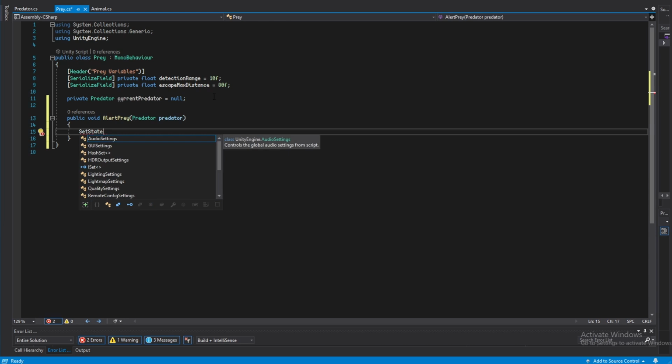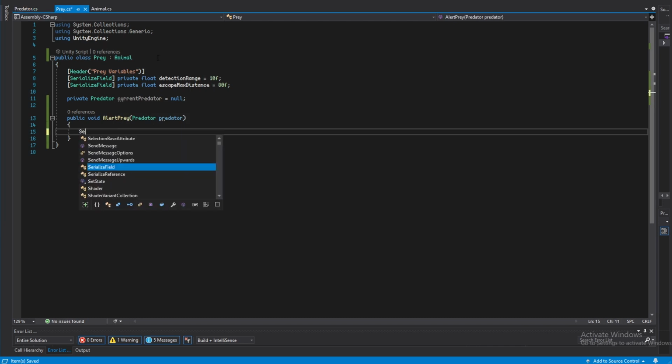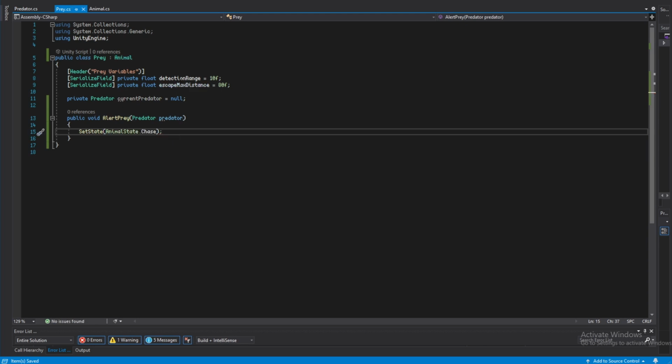So the first thing we're going to do, oh, I forgot. Coming up into the top of the class, you'll want to change MonoBehaviour to be Animal. This is going to inherit the functions and variables from our animal script. Now we should be able to call SetState. Yeah, now we can. So we're going to type in SetState, AnimalState.Chase. So now our prey is in its chase state.